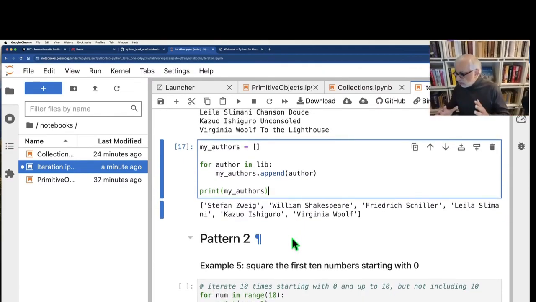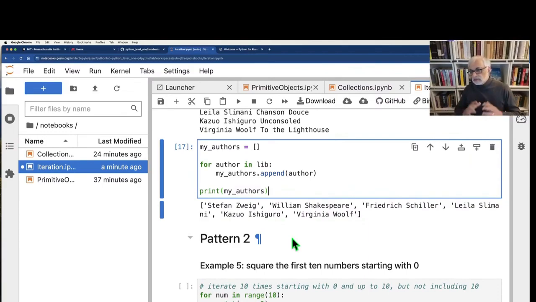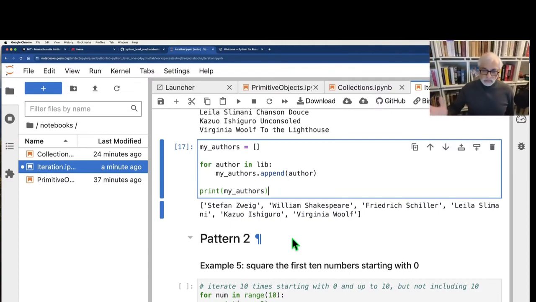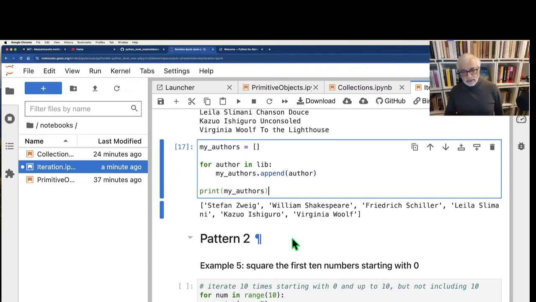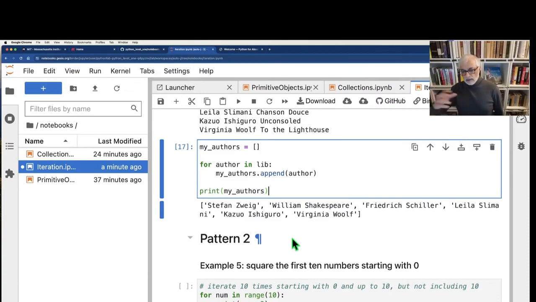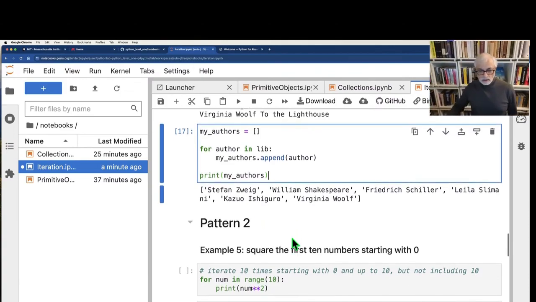I know I'm giving you a lot, but pattern 1 is, in summary, I have a collection. It could be a list, a tuple, a set, or a dictionary, and I want to go in one element at a time, perform an operation or a set of operations on that element, and then go on to the next one and the next one, and so on. Okay, so that's pattern 1.